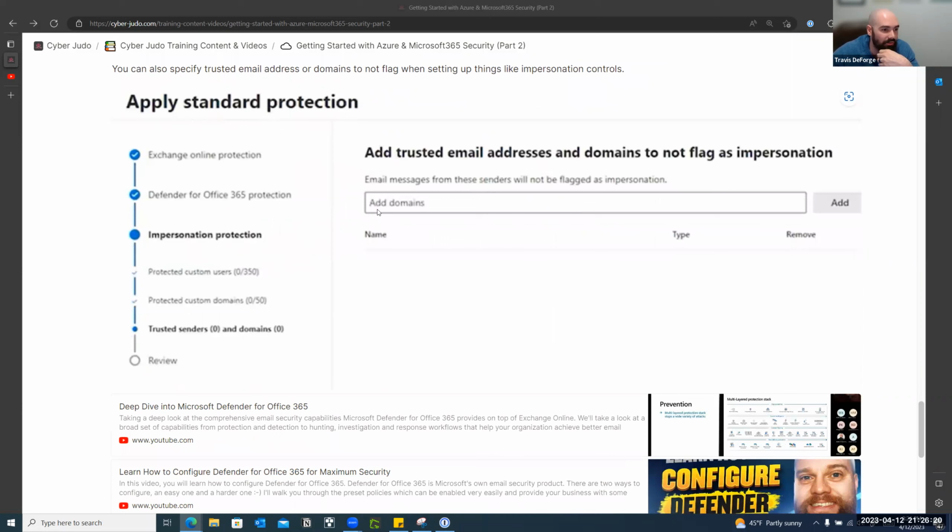Like I mentioned, there are also impersonation protections in there. There you go, protected custom users: 350. I'm not sure if that goes up with licensing or not. I have never seen an organization put 350 people into an impersonation control list, because you know what? There's more than one Michael Hallman out there, and, you know, it could be legit. God, let's hope not.